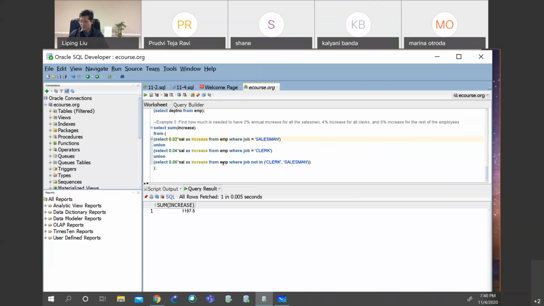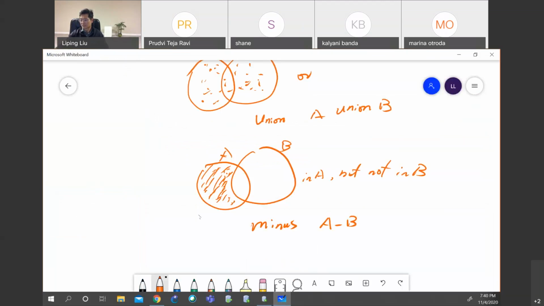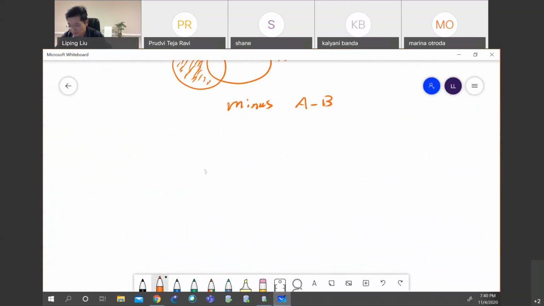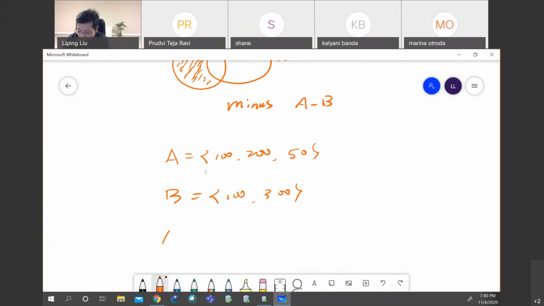Does anybody understand why this will give you a wrong result? That's actually related to set operations, to union. Okay, the concept of union. Let me show you the union again. Suppose I have two sets. The first set A is equal to, let's say, 100, 200, and 50. And now let's say B is 100 and 300. So then what is A union B?